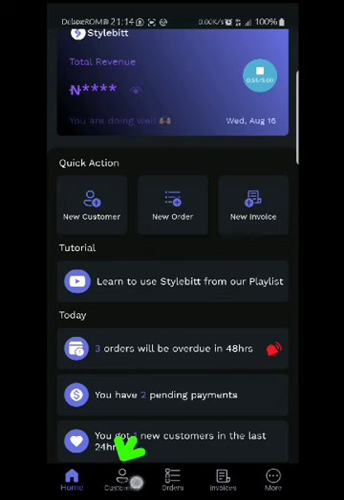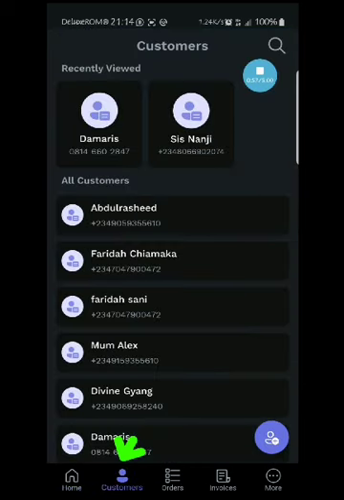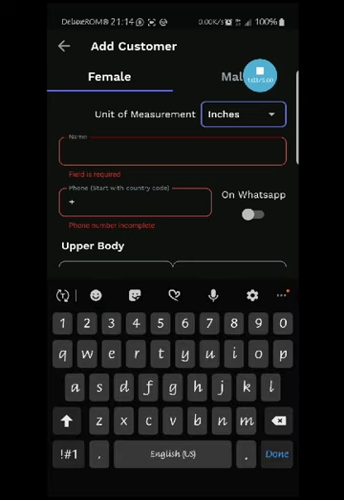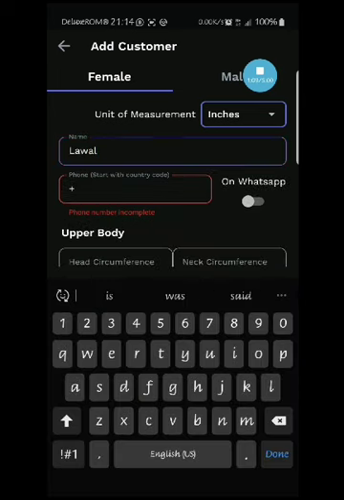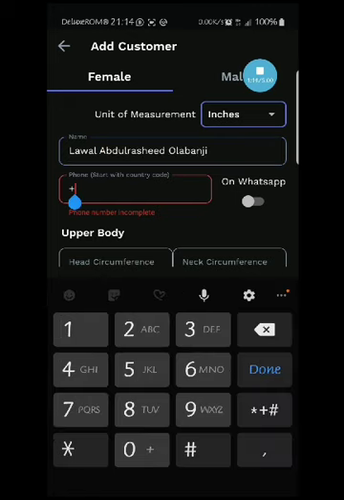To add a new customer, you're going to click on this customer here, then you see a plus button this side, click on the plus button. Then first thing, you name the customer. So I'll name this customer Lawal Abdurrashid Alabanji. Then you add the customer's phone number.